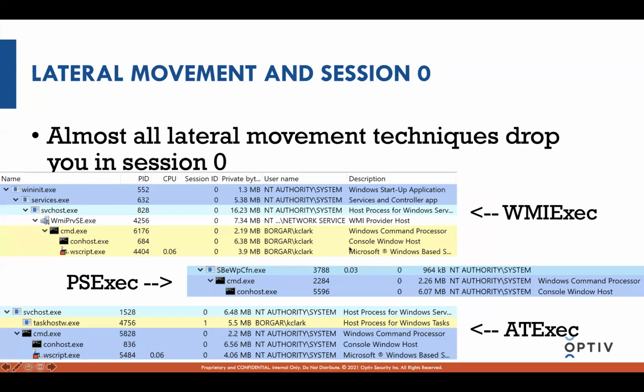And so when we're doing movement as an attacker, basically all of our lateral movement methods, we actually get dropped into session 0. All the system processes run in session 0, right? That's the task scheduler, the services, the WMI service. So WMIexec spawns processes off of this WmiPrvSE executable, which is in session 0, and then PsExec is the same thing.